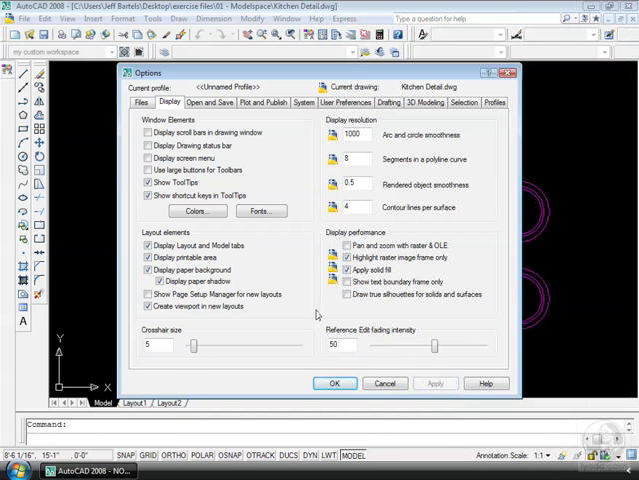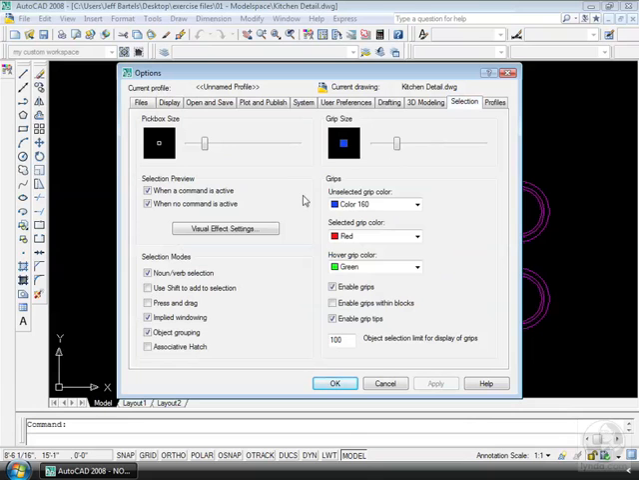The next place I'd like to go is my Selection tab. I'm going to come up and click on the Selection tab, and let's address that issue with the highlighting of our entities. I'm going to go to my Selection Preview area, and I'm going to take the checkbox out of "when no command is active." This means that when I move my cursor over an entity, it's not going to highlight on my screen. I want to do one more thing.